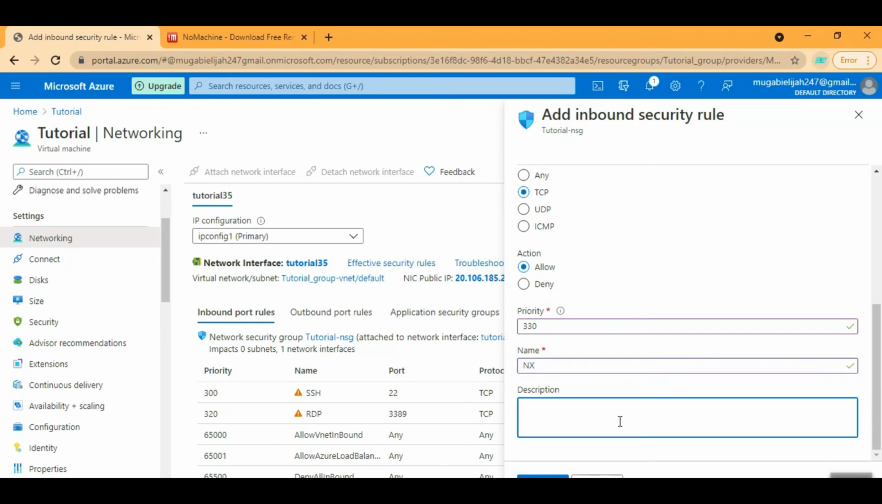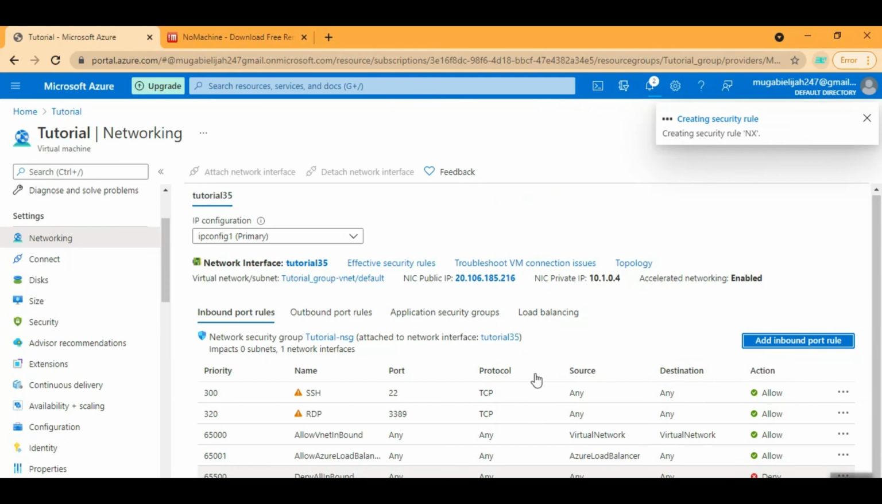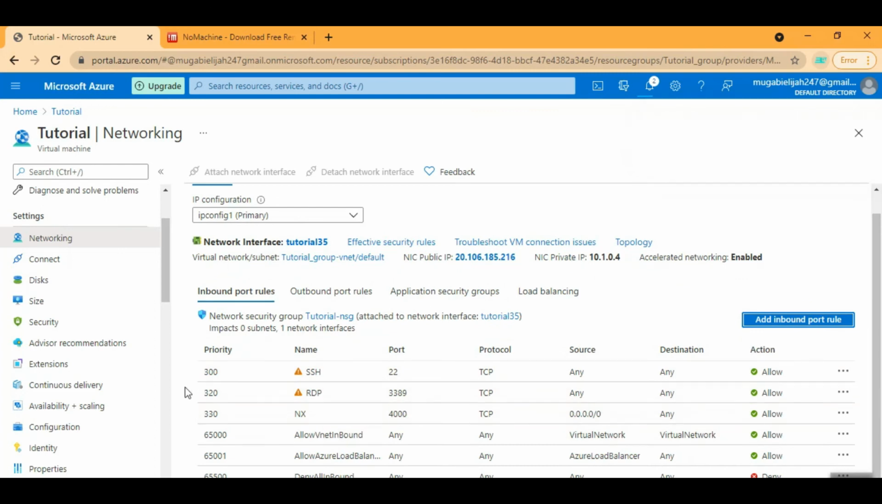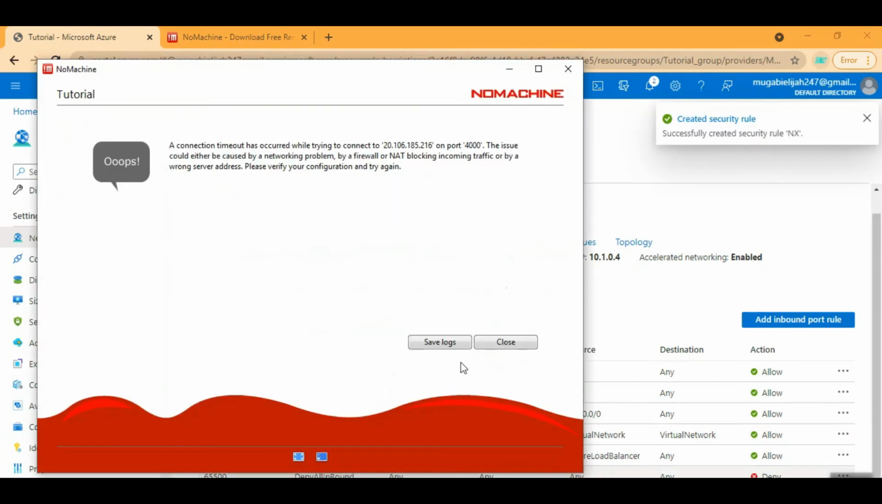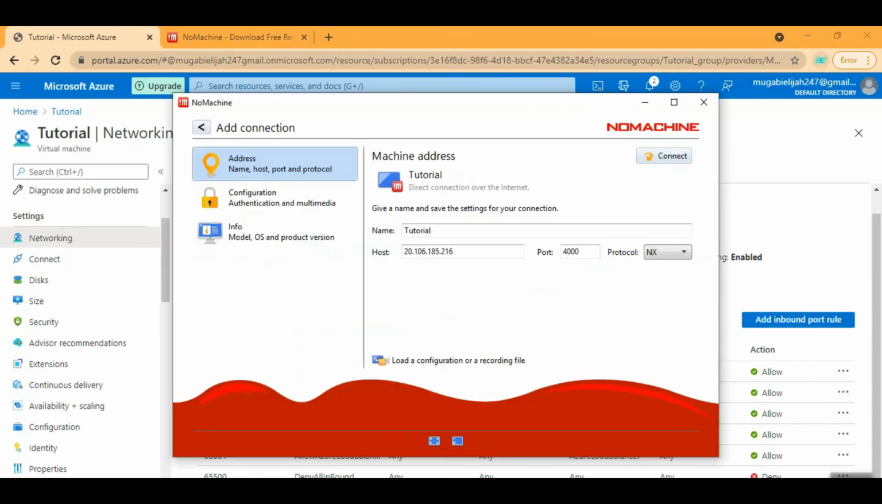This one you can leave, but for easy identification, let me say this is for NoMachine access. So you add. Now we have added a rule here, this one NXP. Now let's try again and connect and see whether it is going to bring us the error.